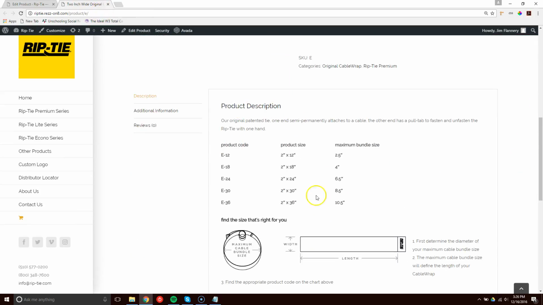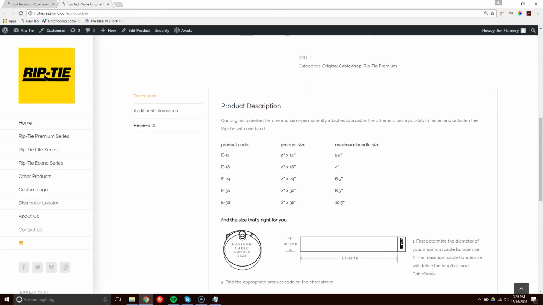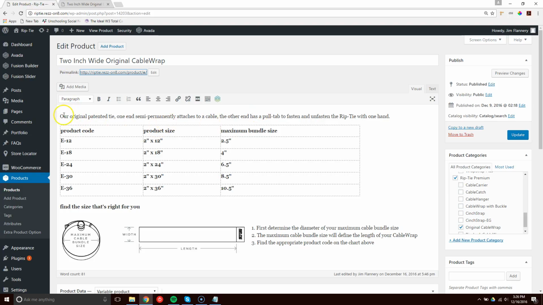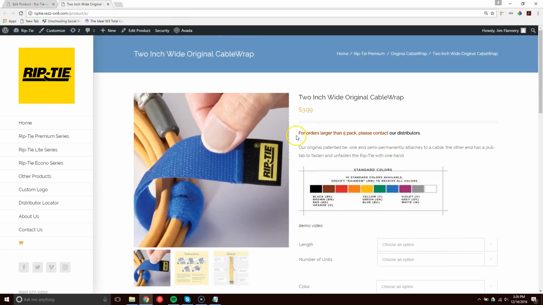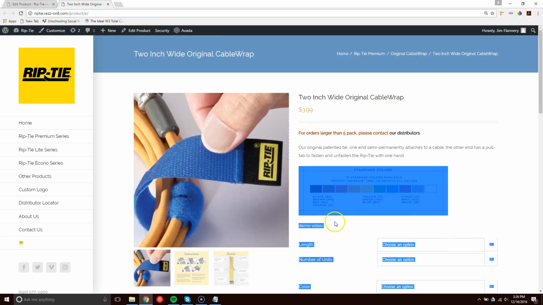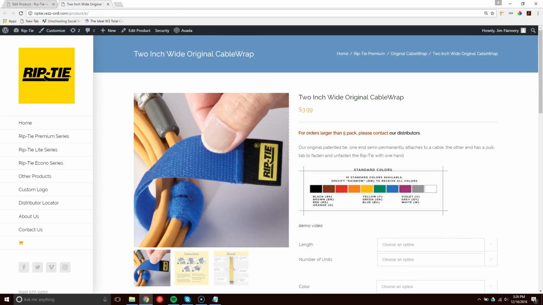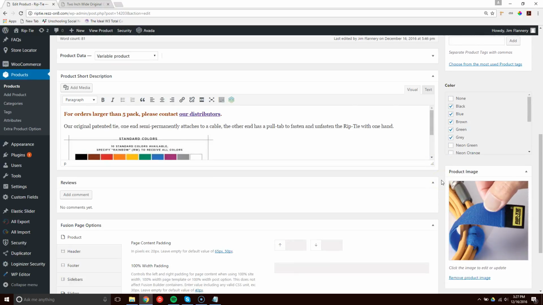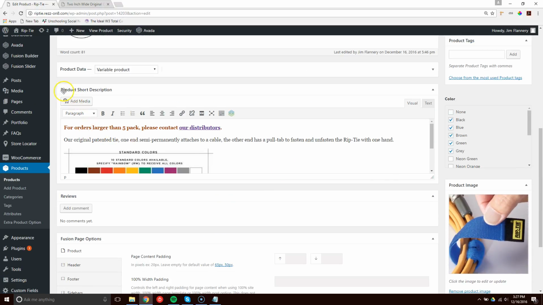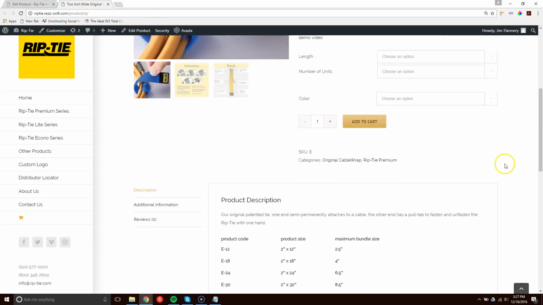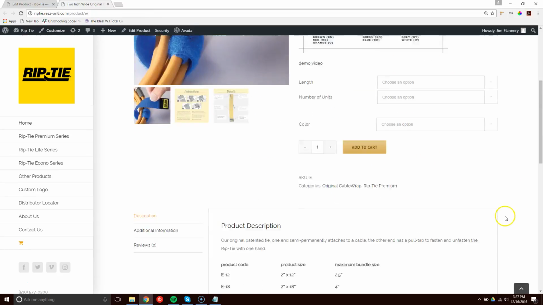So down here is the product description, and that information is contained here. Now the shorter description, which is this section here, from demo video up to for orders larger than 5-pack, that information is actually contained down below here under the short description. So the product short description is what comes first, and then at the bottom is the long product description.